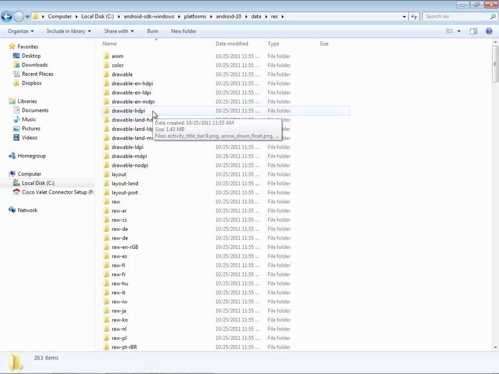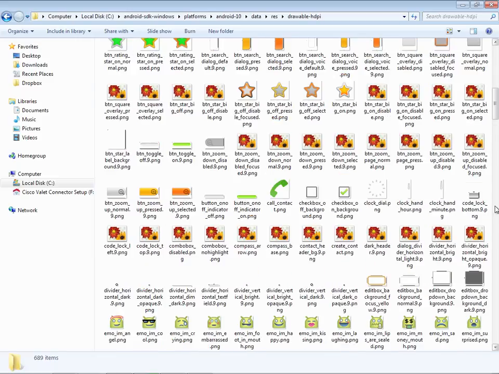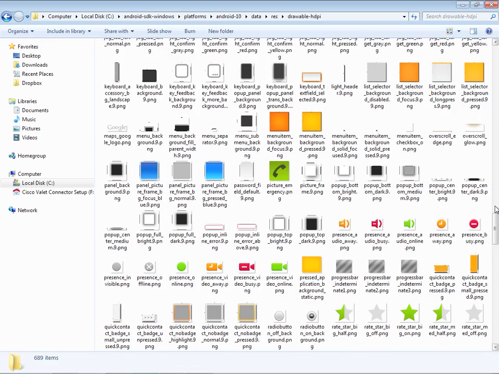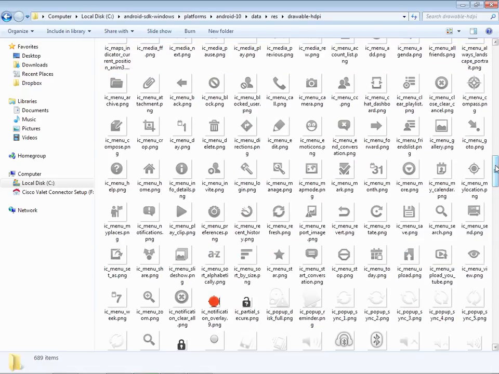The ones that I worked with are in the drawable HDPI folder. And as you can see, if I start scrolling here, in fact I'll just use my scroll wheel to do so, there are lots and lots of different icons that you can choose from. So basically we went into this folder and we located icons that we thought made sense for our AddressBook app.